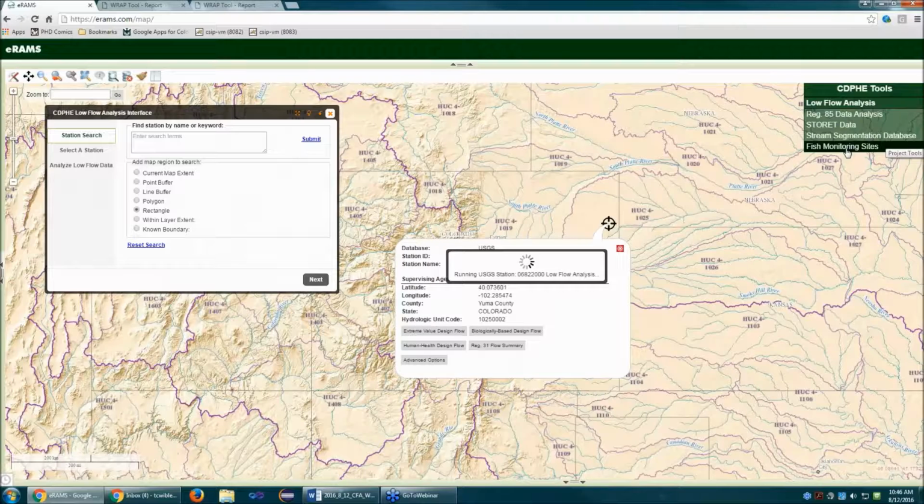Any questions there, or maybe you want to see a demo of those? So Tyler, these tools, were they on the resources page, or does someone have to know to type in CDPHE tools? I do not believe that CDPHE tools is on the resources page. Okay.